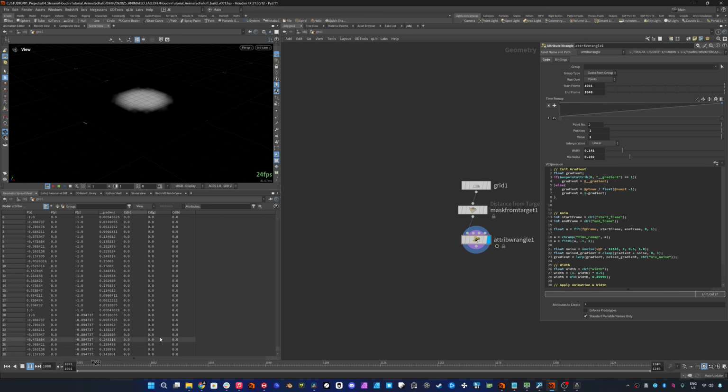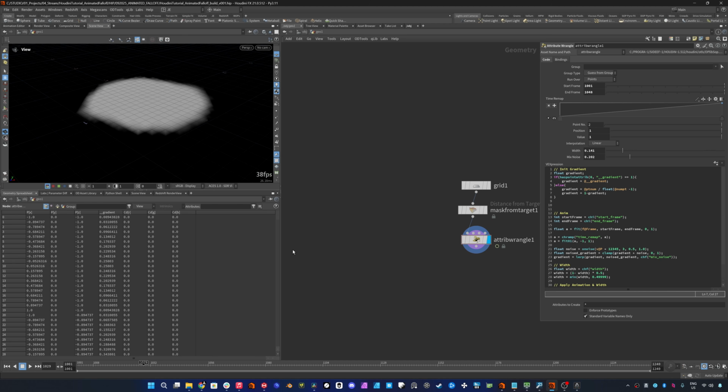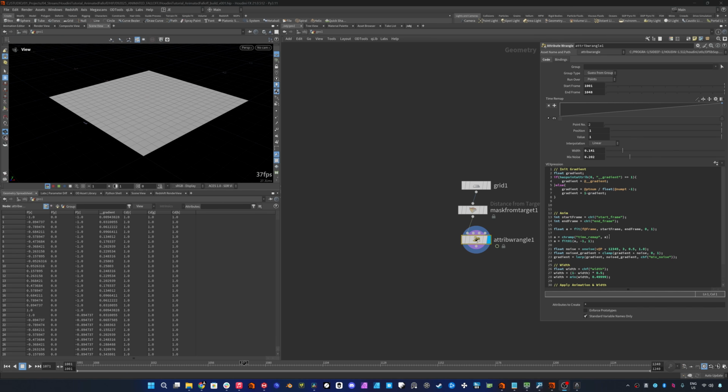So yeah, we now have a way to detect any type of gradient, and as long as it's in the range of 0 and 1, all the animation, shaping, etc. will work the same.